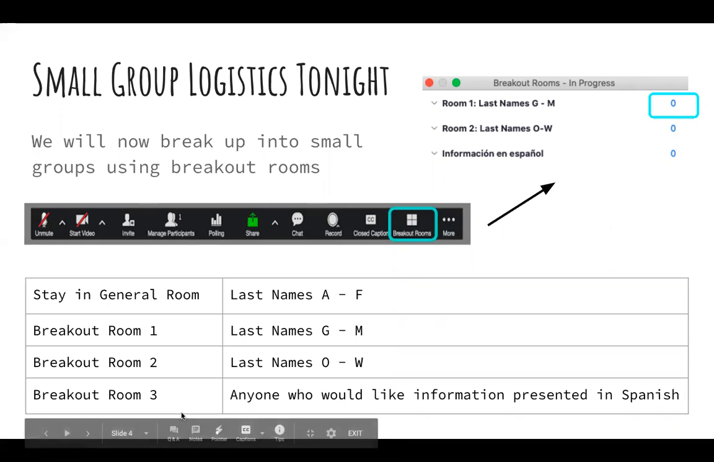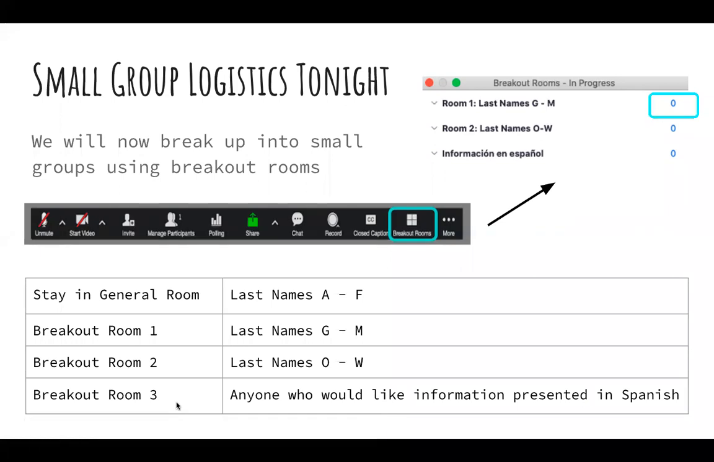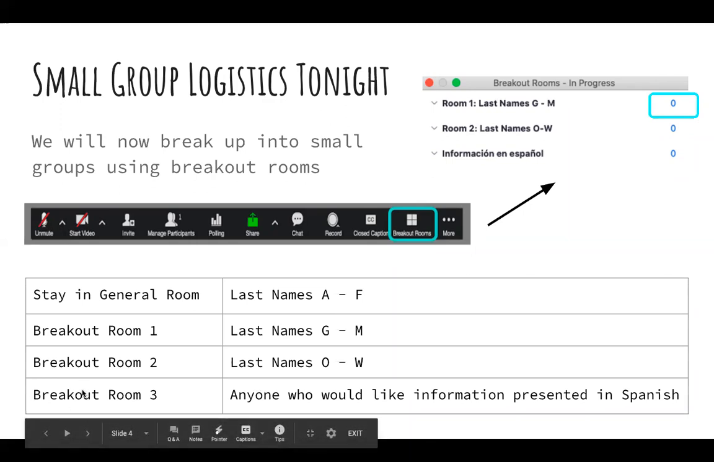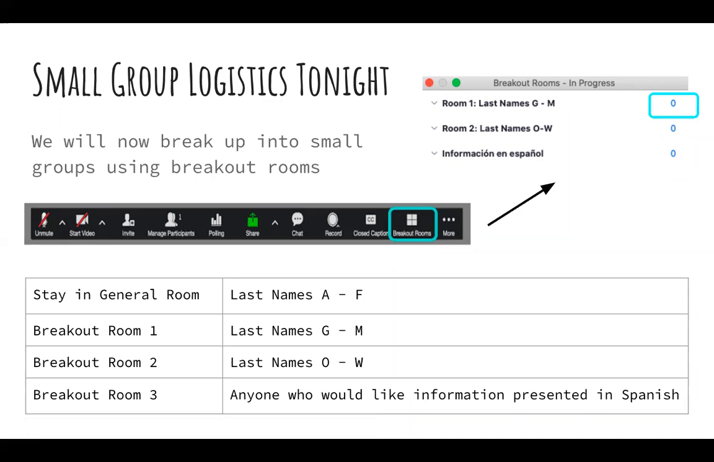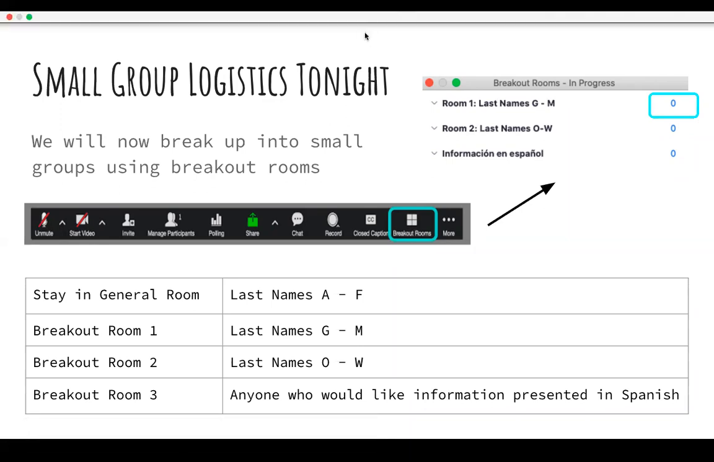So I'm going to go ahead and click the open rooms. Catherine, is that all right? Yep, that's great. Thank you. So again, if you have any difficulty seeing the breakout rooms option or navigating to the breakout rooms, please feel free to unmute or send me a message through the chat and I can help you navigate to the space that you need.